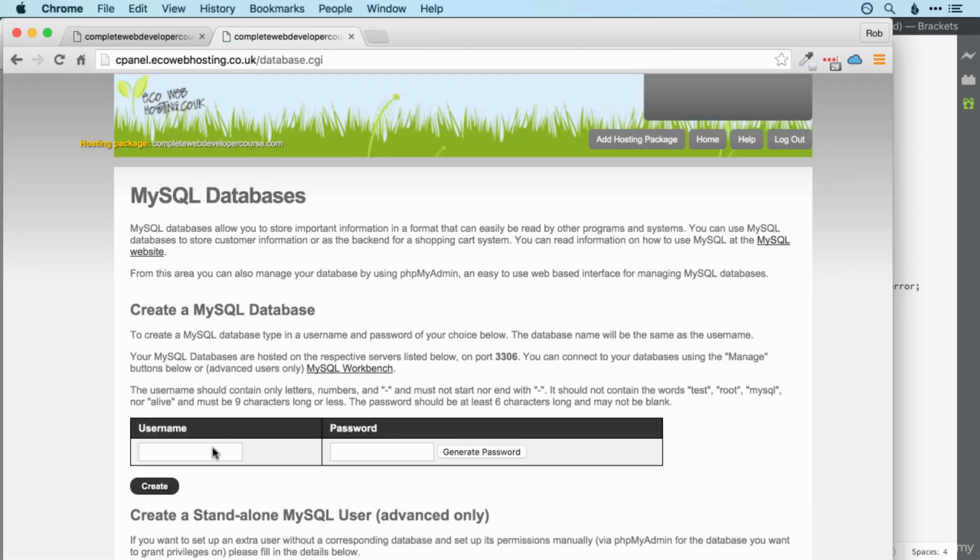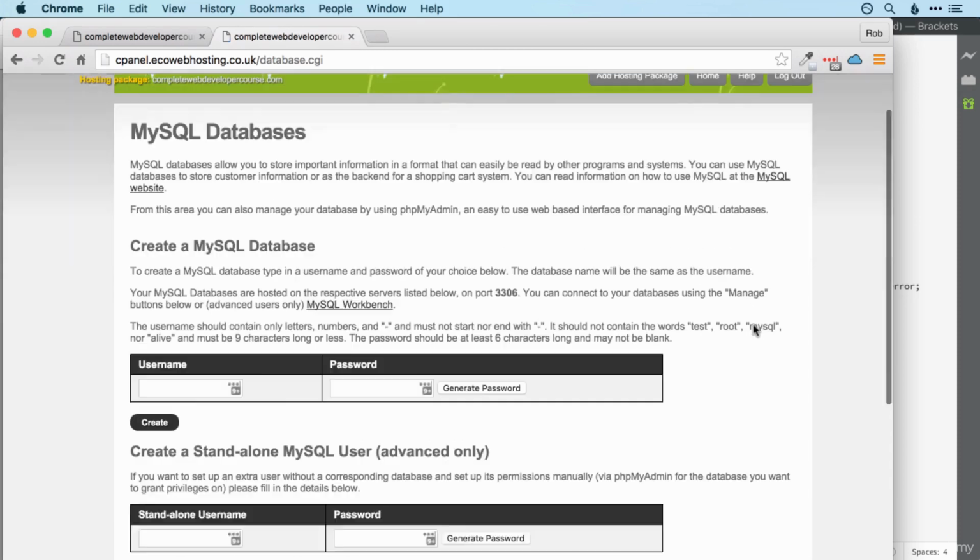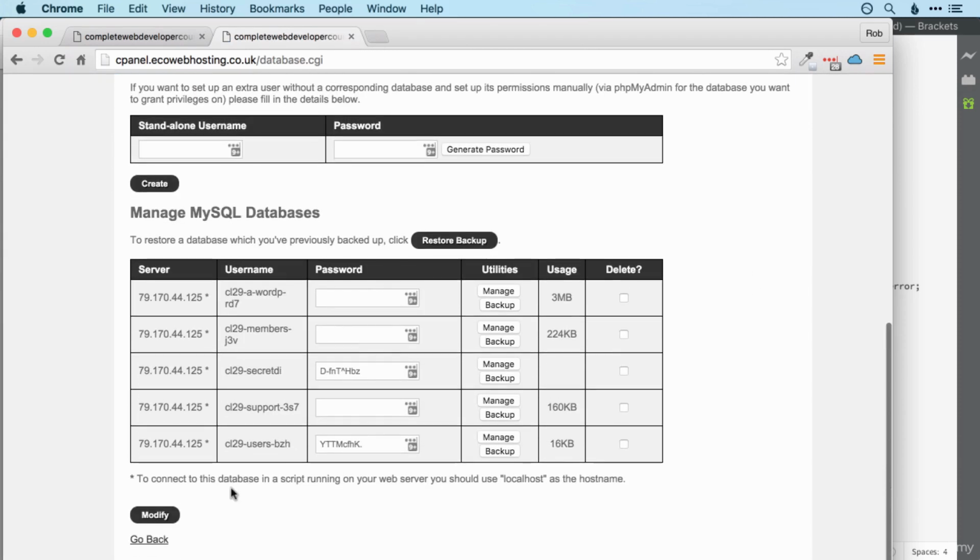So I'm clicking on MySQL databases and I'm going to call it secret DI. And notice that you're limited to 9 characters here. So I'm just going to leave it as that. If you're using a different system, you may be able to have a longer name, but it doesn't really require one, so that will work fine. And then we'll generate a password and create the database. Great. So then let's scroll down to get the details. There we go. That's what we're going to need to connect.